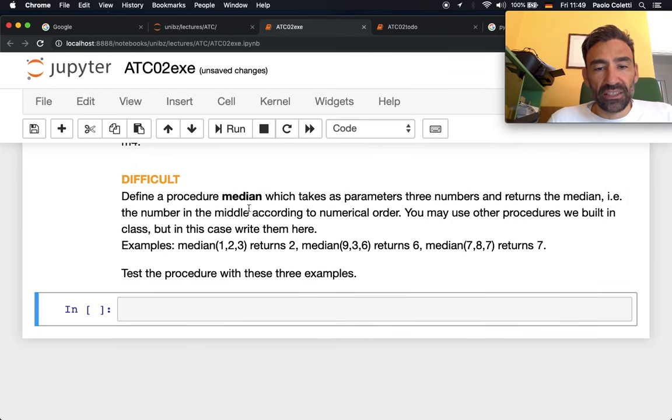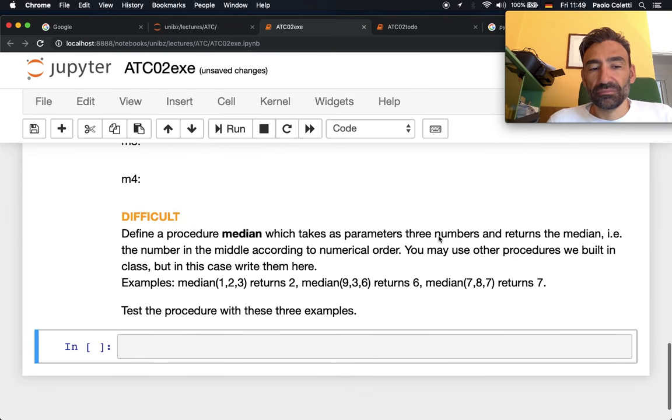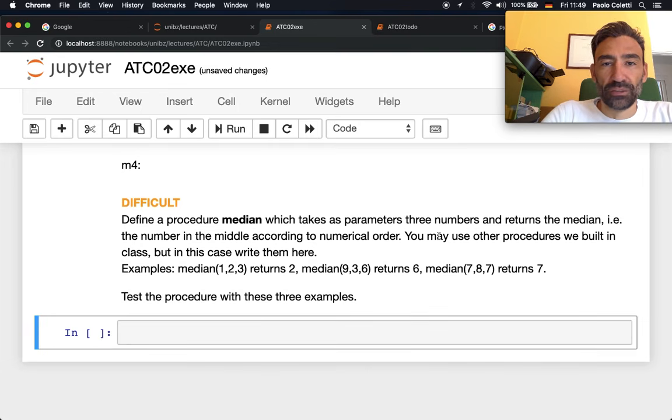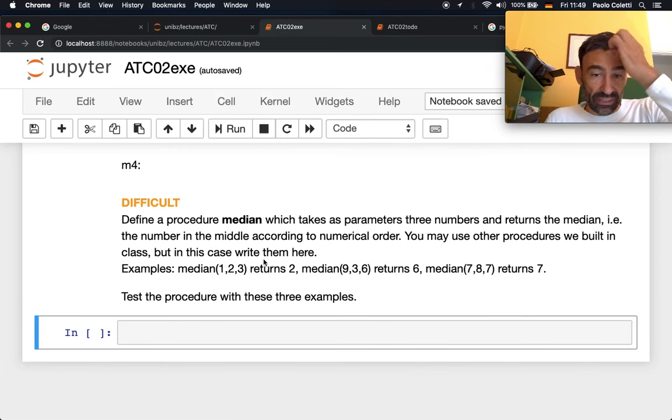Define a procedure median which takes as parameters 3 numbers and returns the median. For those of you who don't know what the median is, apart from suggesting a course in statistics, an urgent course in statistics, it is the number in the middle according to numerical order. You may use other procedures built in class, but in this case write them here. Okay? So median of 1, 2, 3 is 2, median of 9, 3, 6 is 6, median of 7, 8, 7 is 7, so the number in the middle is 7. Test the procedure with these 3 examples.